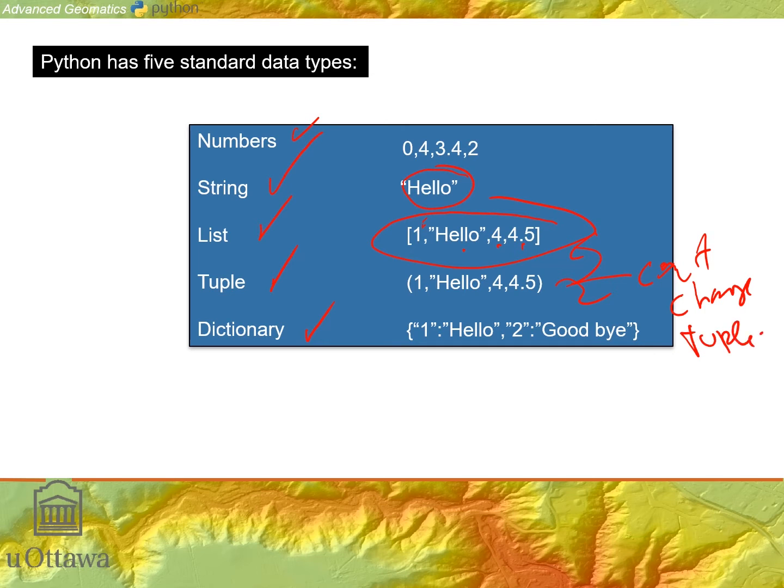But you can change and modify a list. So those are modifiable. And a dictionary, we'll look at these, dictionaries more so near the end of the course when we look at the use of Python and external libraries to access web resources.